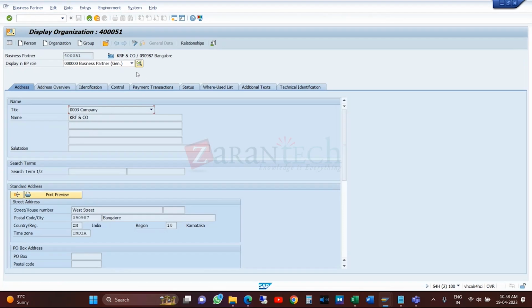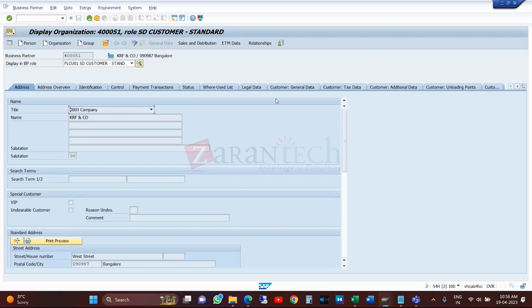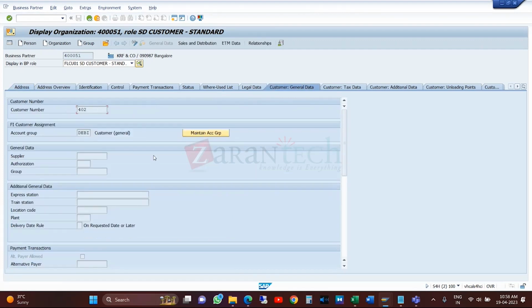I can change the role now. So go for the SD role, customer standard role, SD's role. Now go for customer general data. Click on customer general data. You'll get a number. This is the customer number.